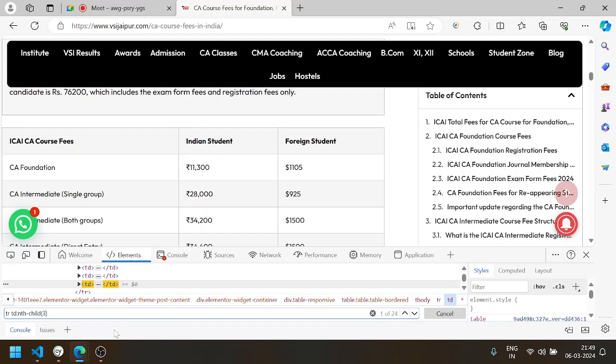Is it fine? So this is the thing which we have to put. TR means table row, TD means table column, and child one, child three, it's up to you.